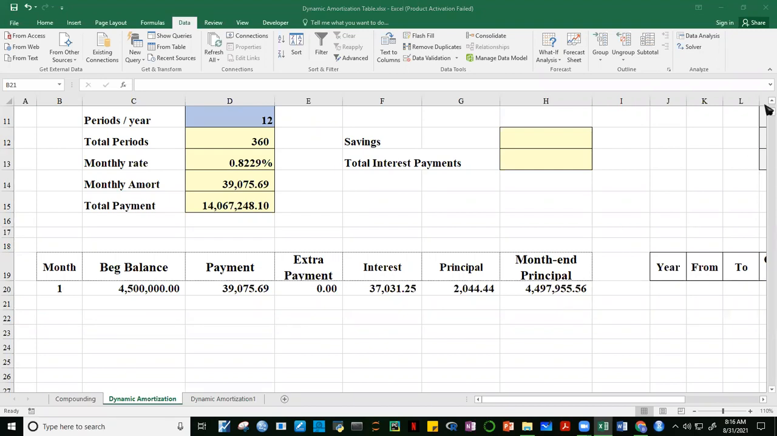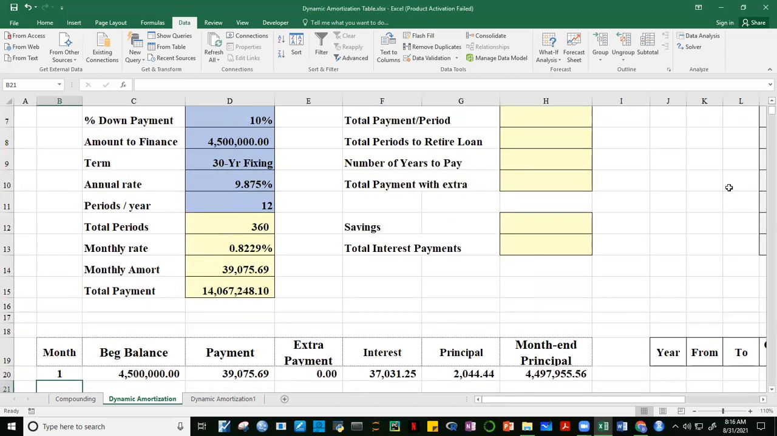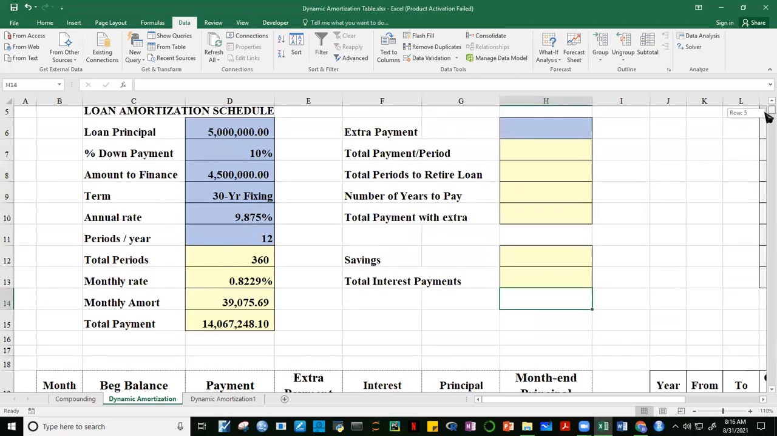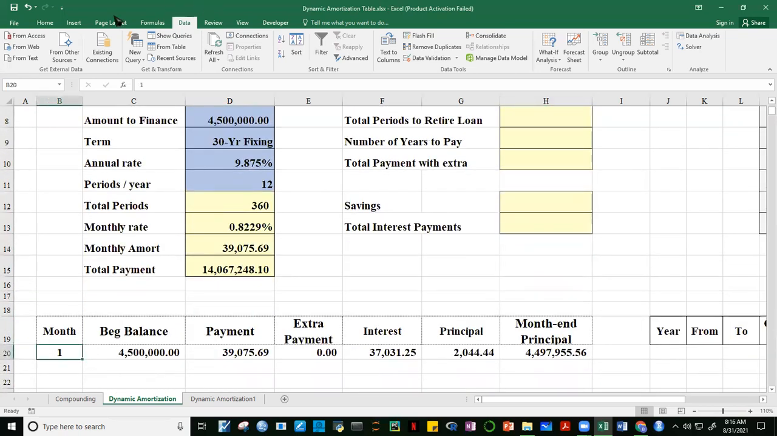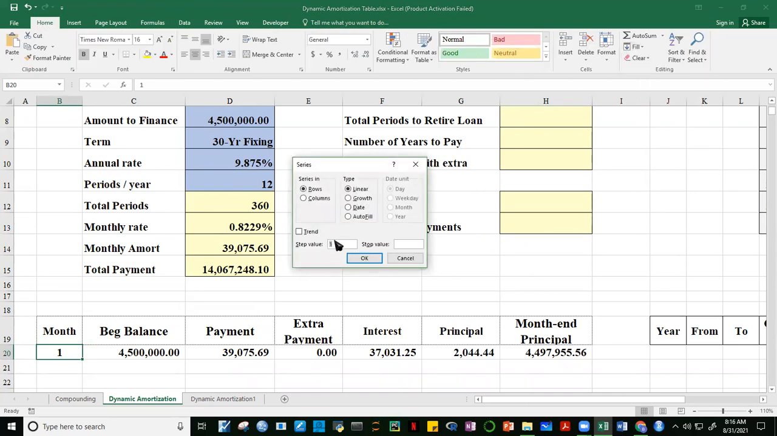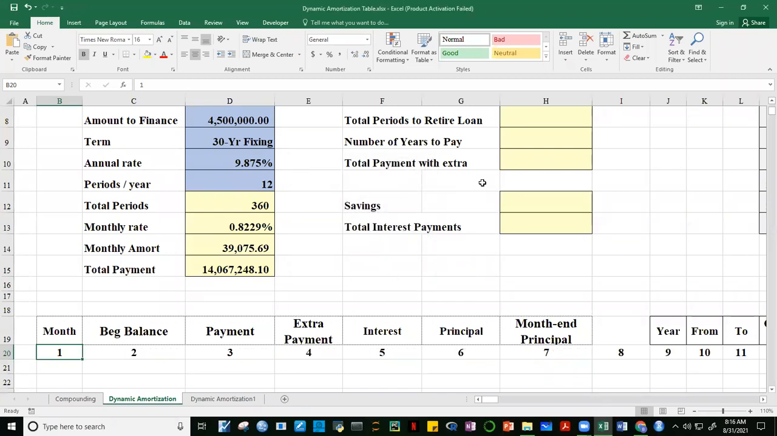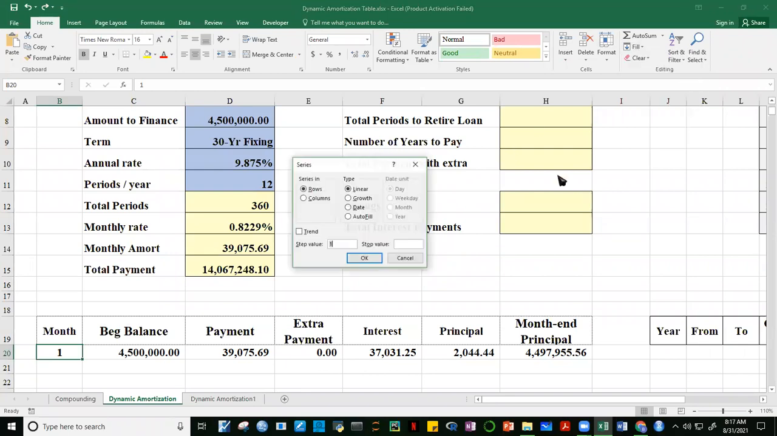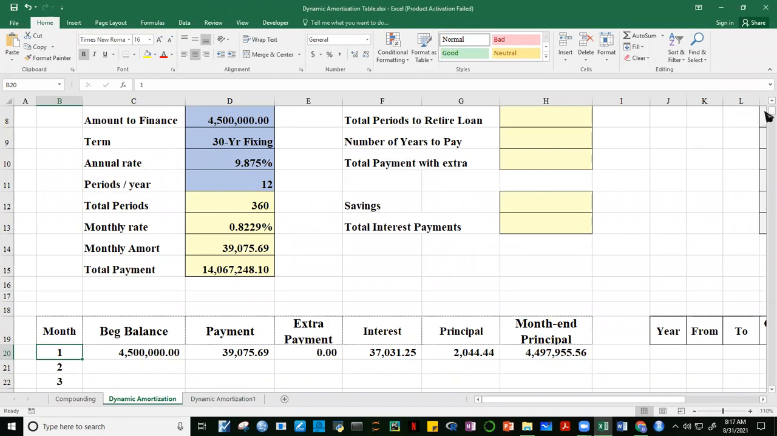Take note, guys, that our objective is to create a dynamic amortization table. Now, hindi tayo pwede maglagay lang ng ginagawa natin dati. Ano ba yung ginagawa natin dati? If you recall, Home, Fill, tapos Series, step value of 1 hanggang 360. Ay, mali. Control Z. Dapat naka-column. Series, and then columns, 360. Okay? So dito, guys, na-spell out yung 360 months.